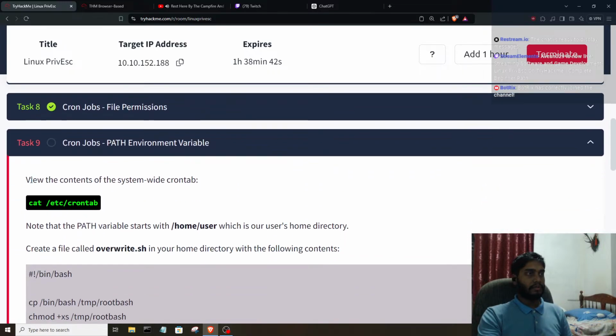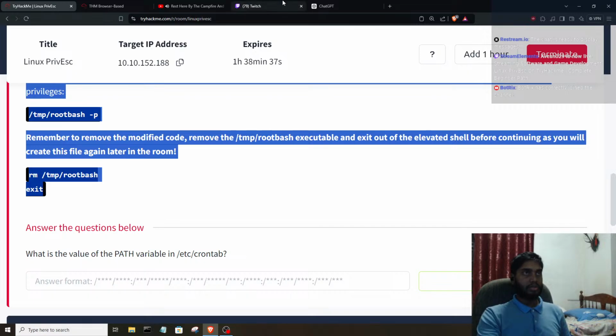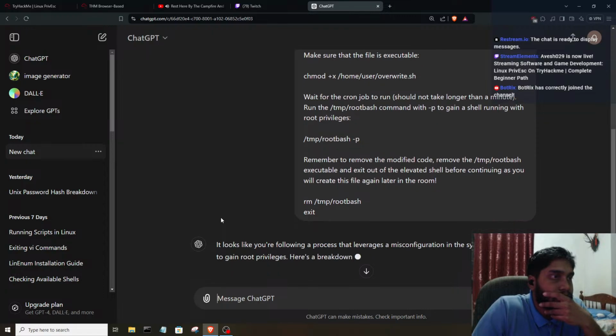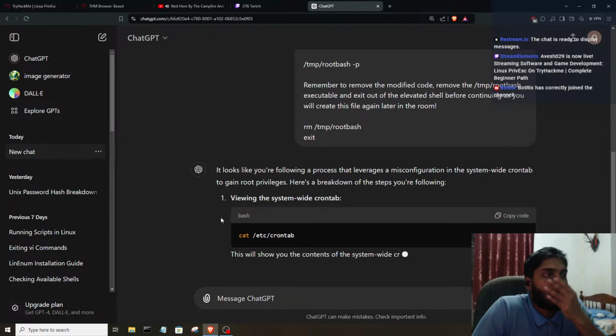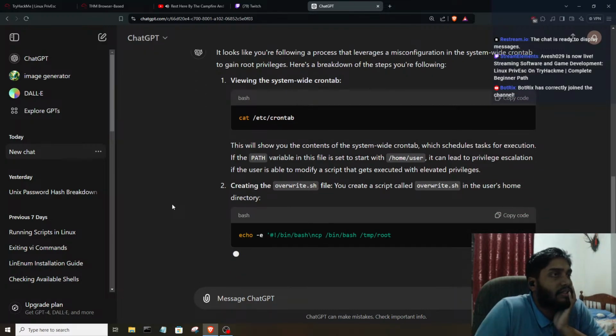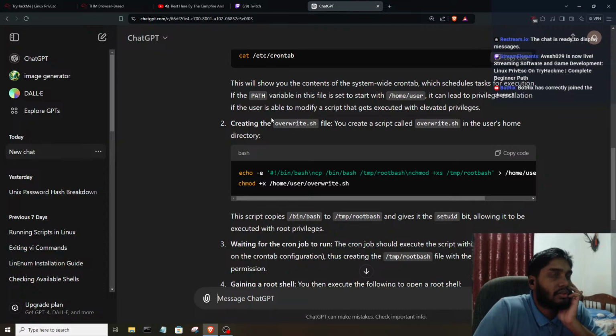really in depth. So we're gonna go with this here, and we're gonna give it to ChatGPT. We're gonna feed it. Being the system-wide crontab, so yeah, that's fairly easy. I think we can all understand what that means. This will show you the contents of the system-wide crontab, which schedules tasks for execution. Yeah, it can lead to privilege escalation if the user is able to modify the script that gets executed with elevated privileges. Creating the override.sh file.